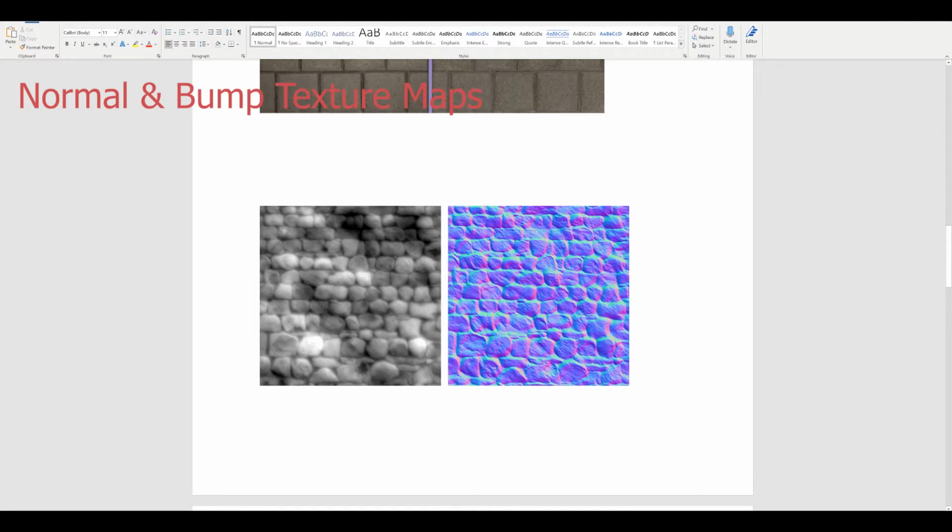Normal and bump maps allow us to fake depth and detail with our textures.